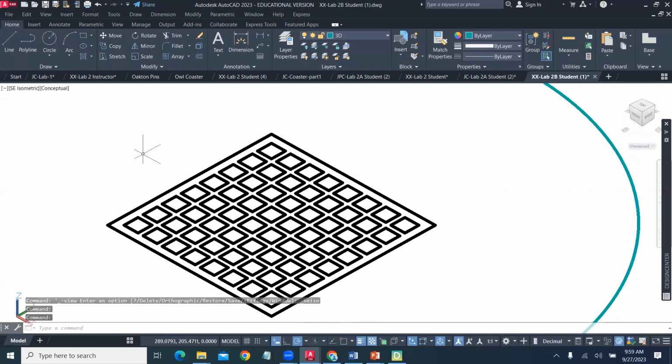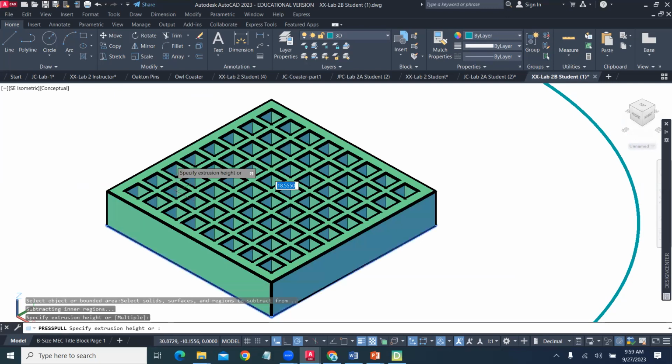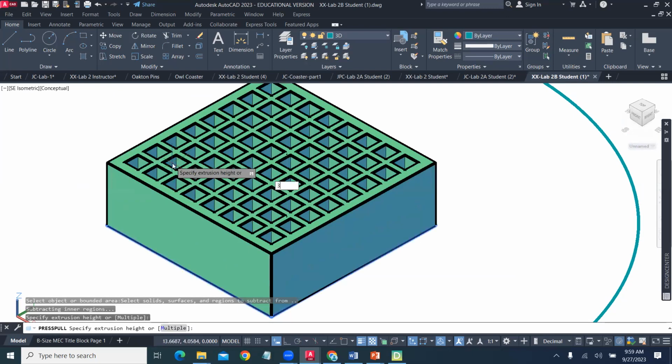And then we're going to type in press. And you don't have to type in the entire word. You can just get part of it. And then we're going to hover inside here, click, and bring that up 3 millimeters.